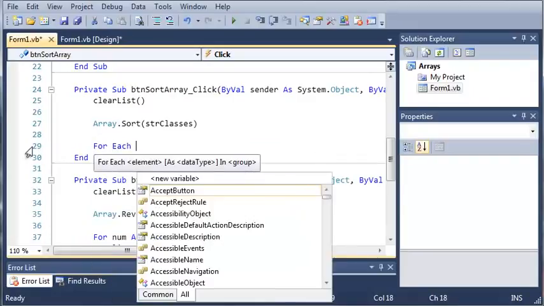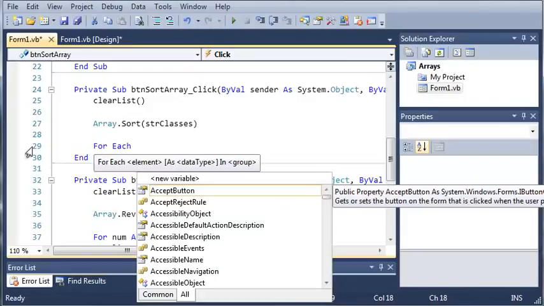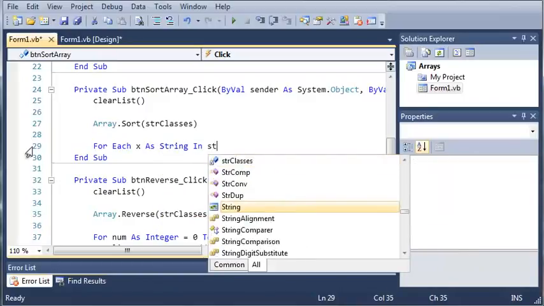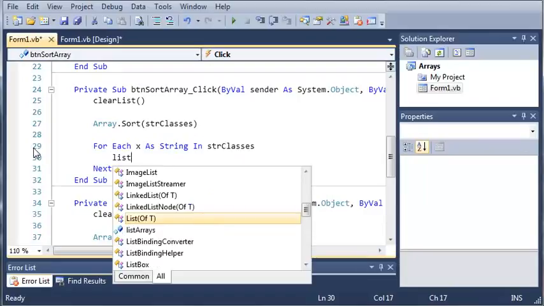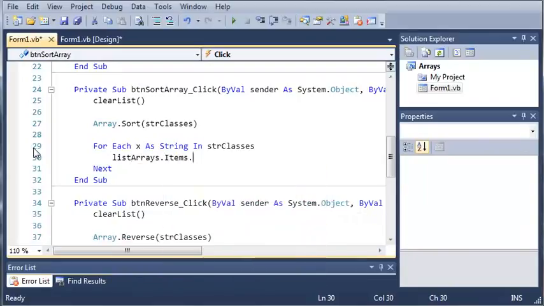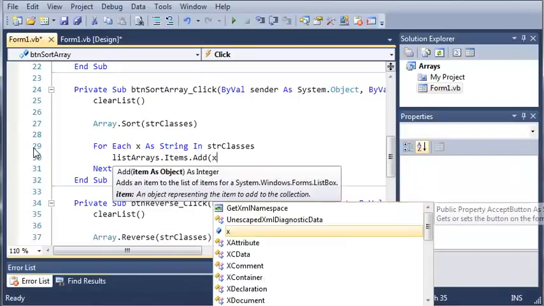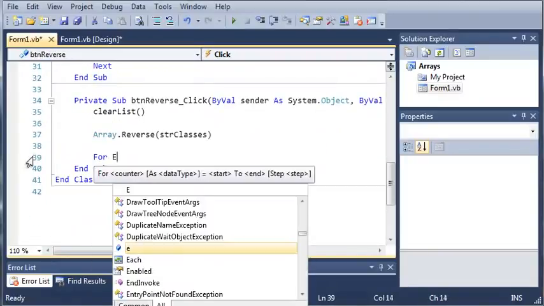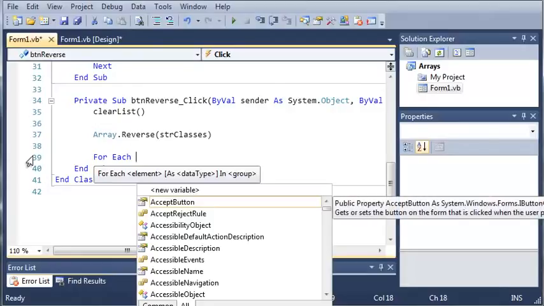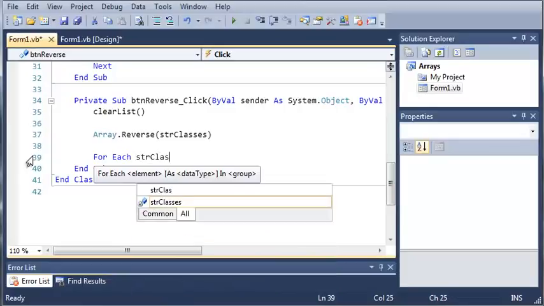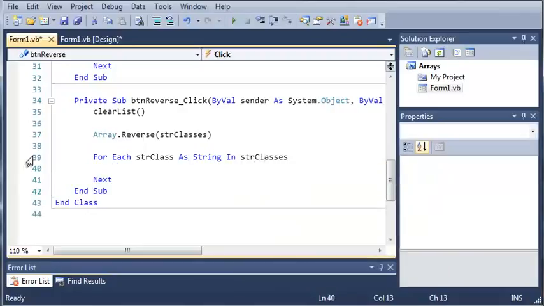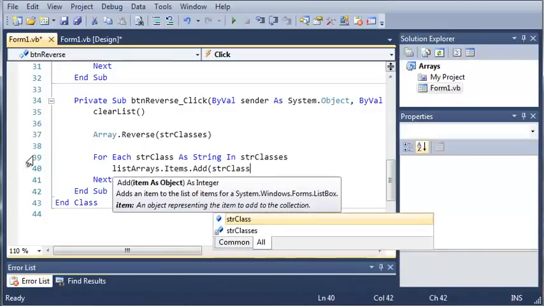So we can go ahead and type for each. We can do a different name. We can name this whatever we want. So we can even do x. For each x as string in string classes, go ahead and do list arrays dot items dot add, and for our arguments we're just going to add x. Now we can do this one more time for this for loop right here. So for each string class as string in string classes, go ahead and do list arrays dot items dot add, and we'll go ahead and add string class.